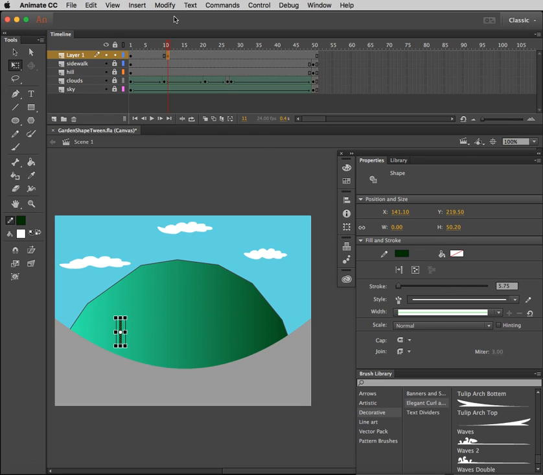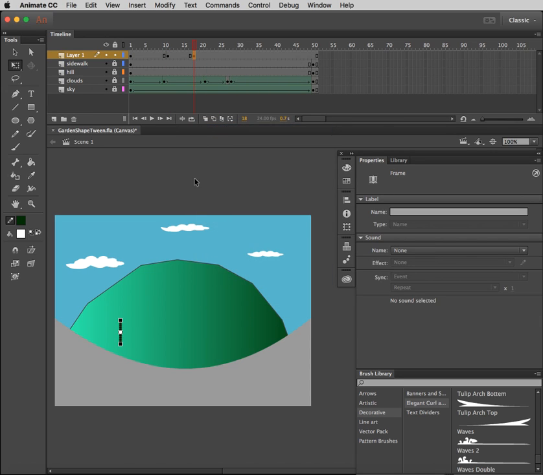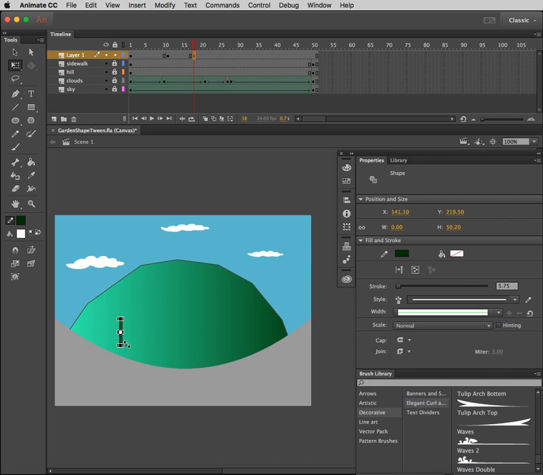taller, and I could do it again. Right click, insert keyframe, again with the transform tool, bigger. Now when I click it, I see the properties window. And I have a width and a height control. And right now they are working together. They are chained. But I can unchain it. And I'm going to take my width.